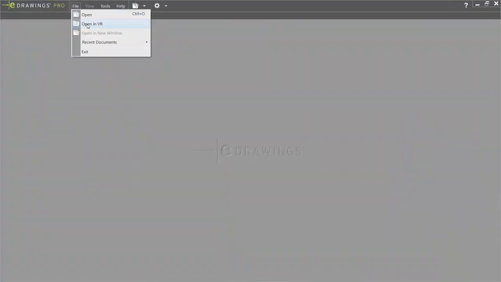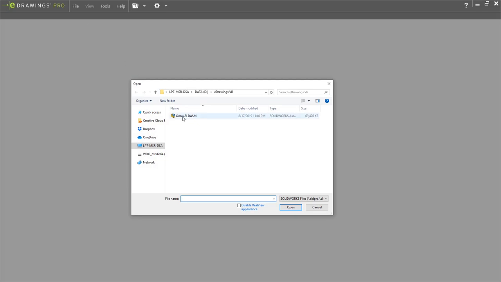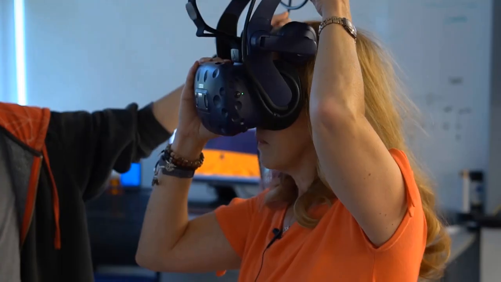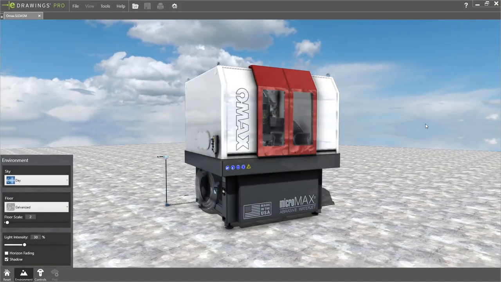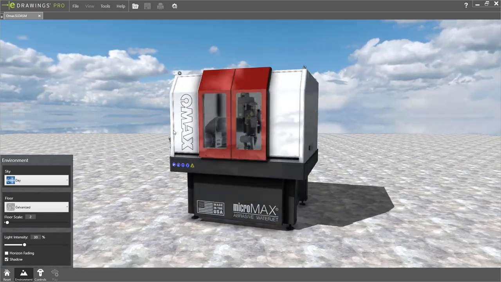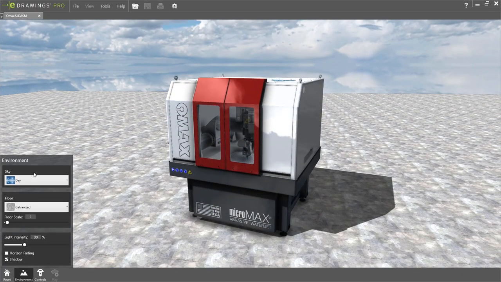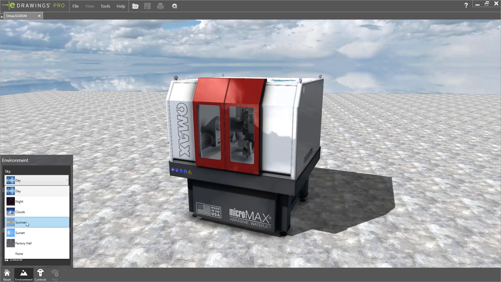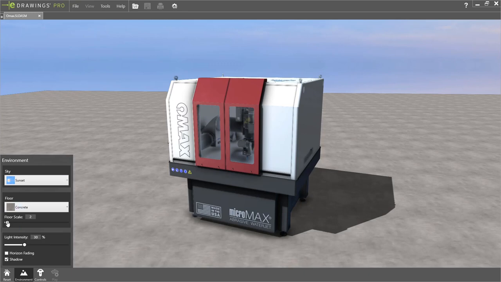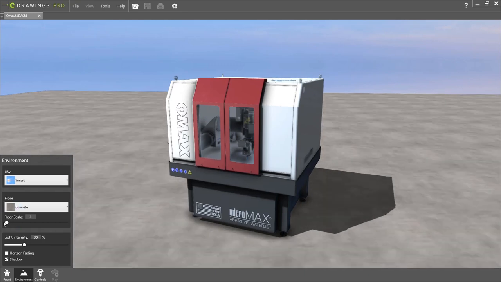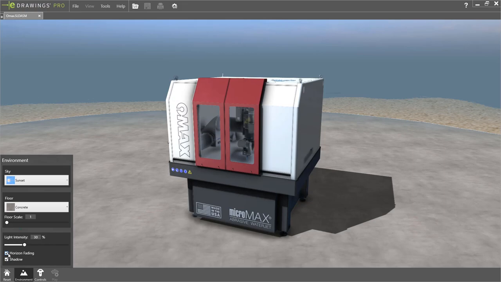Just open a native SOLIDWORKS model in VR, put on a headset, and jump into your design. It's that easy. Visual quality is greatly improved in eDrawings 2020, with support for transparency, full scene anti-aliasing, and ambient occlusion, which gives your model a more realistic appearance. There are more options to control the sky and floor, including the option to add your own custom environment images and fade the horizon to remove the hard line between the floor and sky.